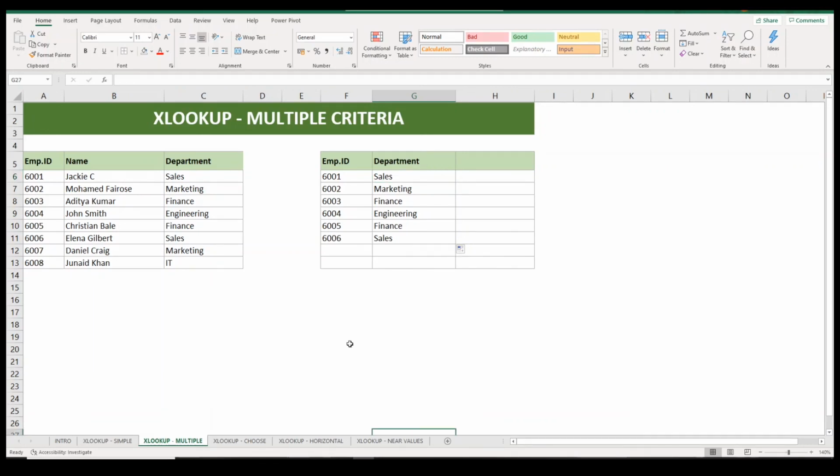XLOOKUP is amazing, and in my next video I will show you some more wonderful features of XLOOKUP that, if you learn, can help you in many ways in your professional life.